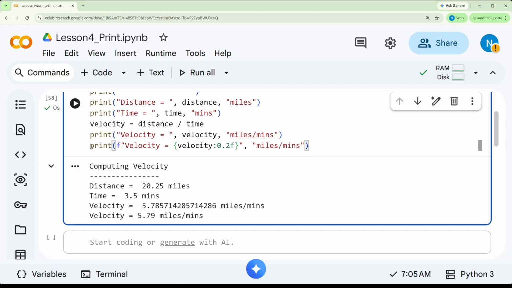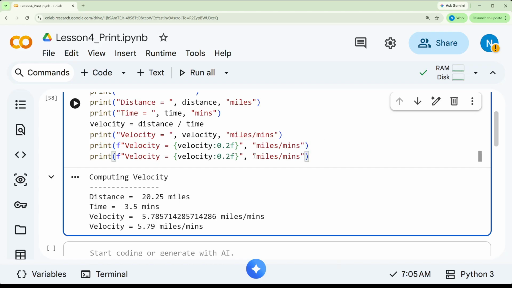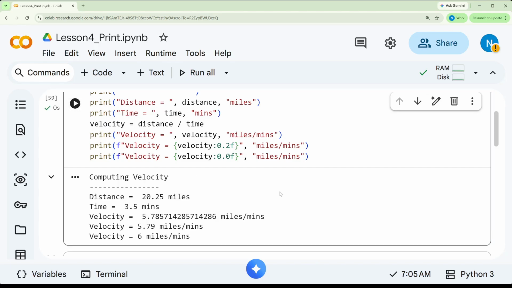But there may be a case where the requirement is that they're not interested in seeing any decimal places. They just want to see a whole number. We're still going to use the f-string. You may have guessed by now that we're going to say we don't want to see any decimal places, which means 0f. Perfect. Now you can see velocity is displayed as 6 miles per minute.